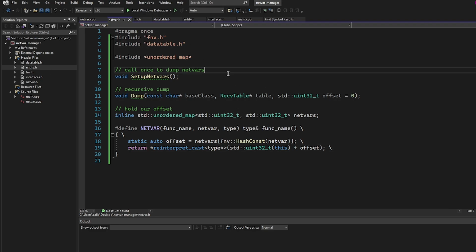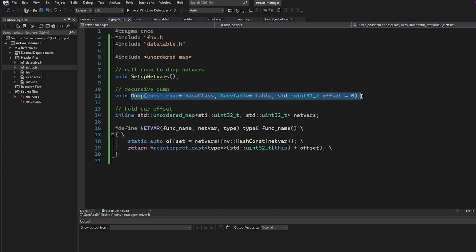So one more time to go over this, we're going to call this function once. It's going to call this function, which is going to recursively dump all the netvars. All the netvars are going to be put into here. They're going to be saved. This here is going to be the offset of the netvar, and this here is going to be the name of the netvar, but it's going to be hashed. Once again, because computers are better with numbers than they are with strings. This here is a macro, and it probably doesn't make sense right now, but you'll see when we use it later why it makes life a lot easier.